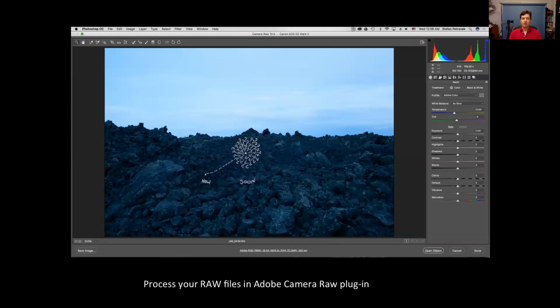Once you shoot RAW, you can process your RAW files in the Adobe Camera Raw plugin, which is part of Photoshop. And you can also do the same thing with your JPEG, so you can still use this as part of your workflow if you shoot in JPEG. But there's not as much flexibility in your editing. You can't get as much highlight recovery or shadow enhancement as you can with the RAW file because the information is just simply not there.